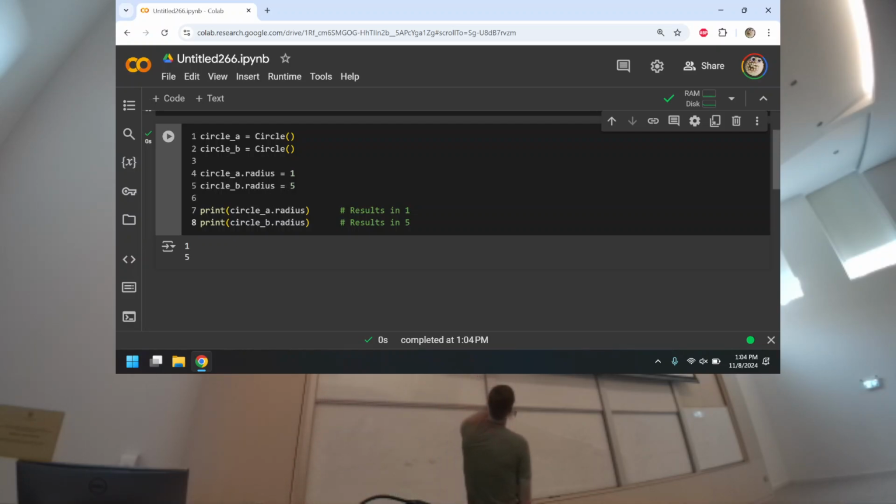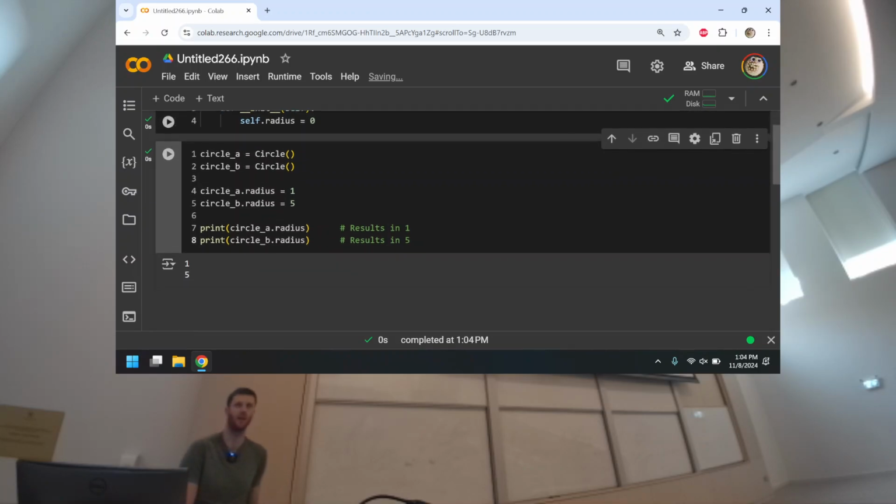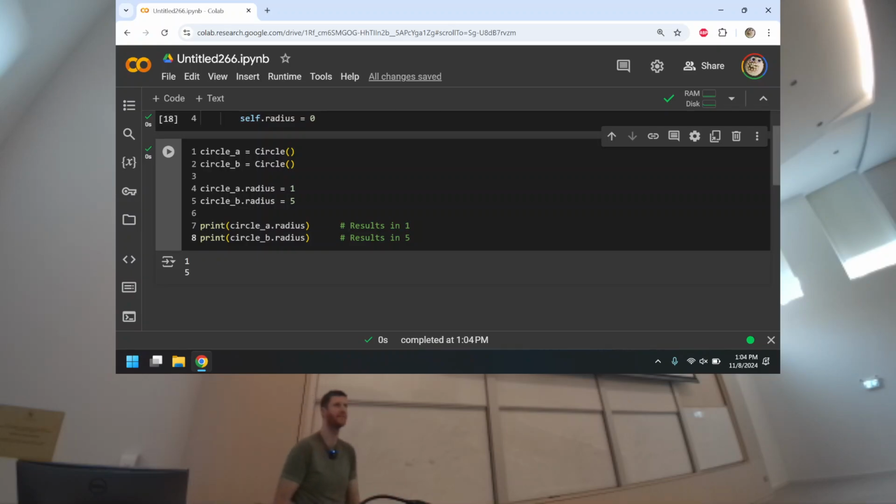The first two lines of code, I created circle A, circle B. They are both circles. They are independent, but they both have a radius. And upon creation, what is their radius? 0. How do you know? Exactly, because we said that literally right here. Whenever it's created, it gets an attribute called radius, and it's assigned a value 0. But then immediately on lines 4 and 5, I say, well, circle A, your radius is actually going to be 1. And circle B, your radius is 5.